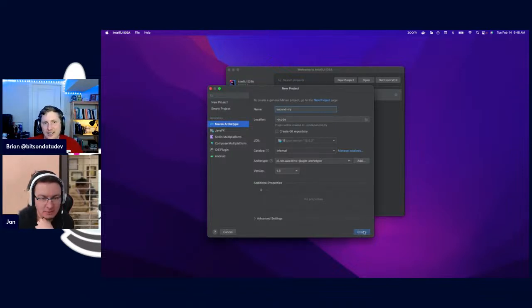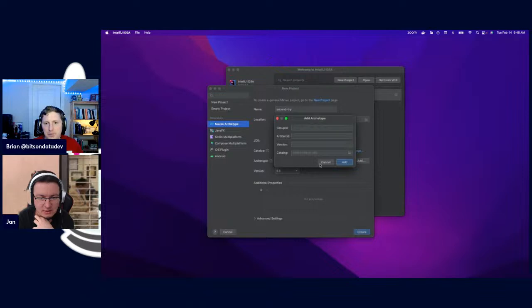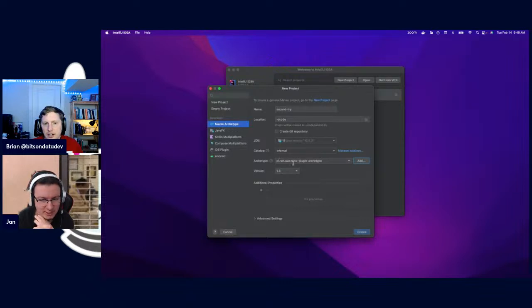So in the archetype section, can you expand this? Oh, here? Yeah. These are just other things from the public repo that I could choose. What happens if you click add? That would just be my own. So this is just specifying this string right here, and the version is for the archetype, right? Yeah, it's for the archetype.